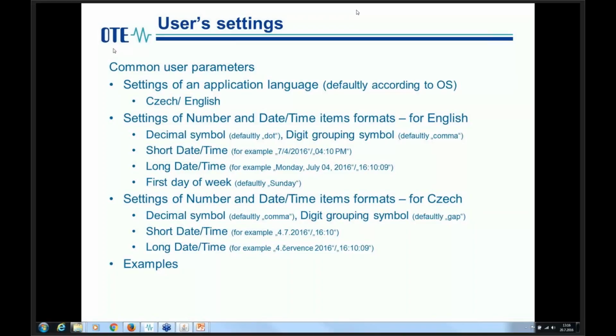And in the other part I would now like to make you familiar with the settings in the Czech version. In Czech we use the comma as a decimal symbol, and we use a space as a digit grouping symbol, and then we also distinguish between the short and long date and time version. The short one starts with the day, then the month follows, and then the year, and the time format is using the 24-hour cycle. So 4 p.m. in the afternoon is indicated as 16 hours.